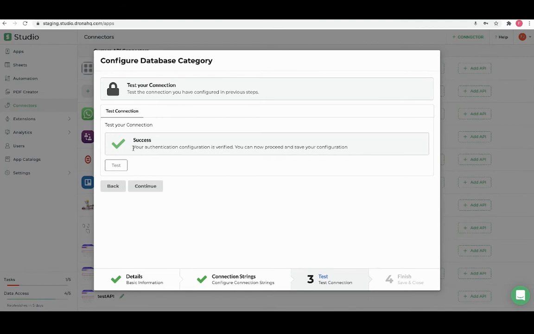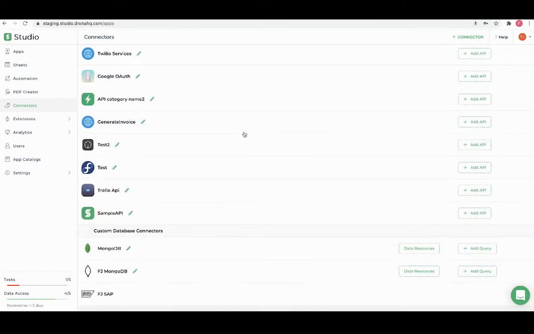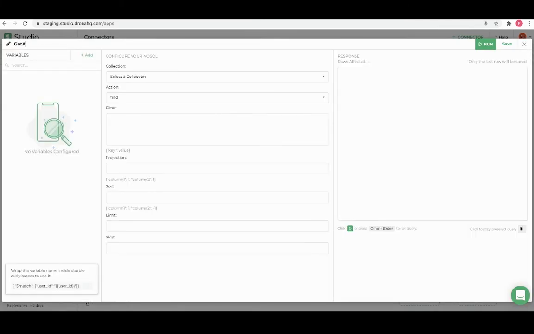So this success message shows that our database has been configured. And now we can close this. We can see this new database added under the Custom Database Connectors section. Next we need to add a query to this database. Here I can give it a service name.